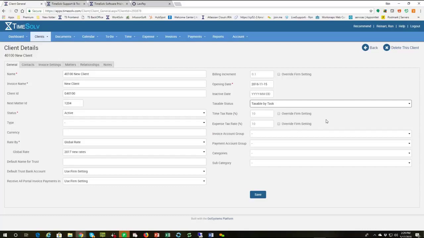This is also a way for people to charge maybe not tax, but an administrative fee, because this is customizable. It does not have to always say tax. So if you do charge an admin fee based on the amount of time, this can be used for that as well.